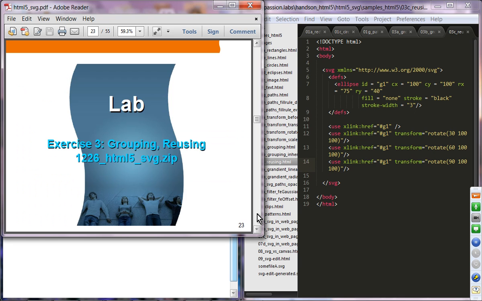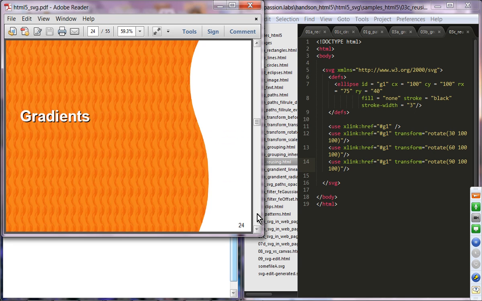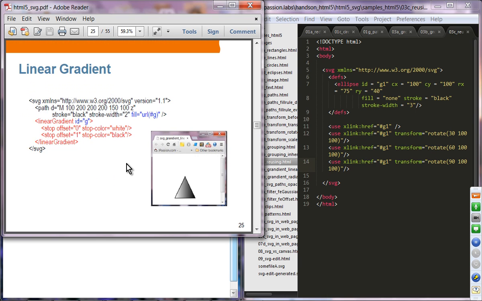Since I have already demonstrated, I'm gonna just move ahead. Gradients. With gradients, you can have linear gradient and radial gradient. So the way that you specify the linear gradient is that first of all you have to define your gradient, in this case linear gradient, with 2 stops, and then you give an ID. Wherever you need to use that gradient, you use fill, and then you specify the URL with the reference to that linear gradient. So this is what you see.